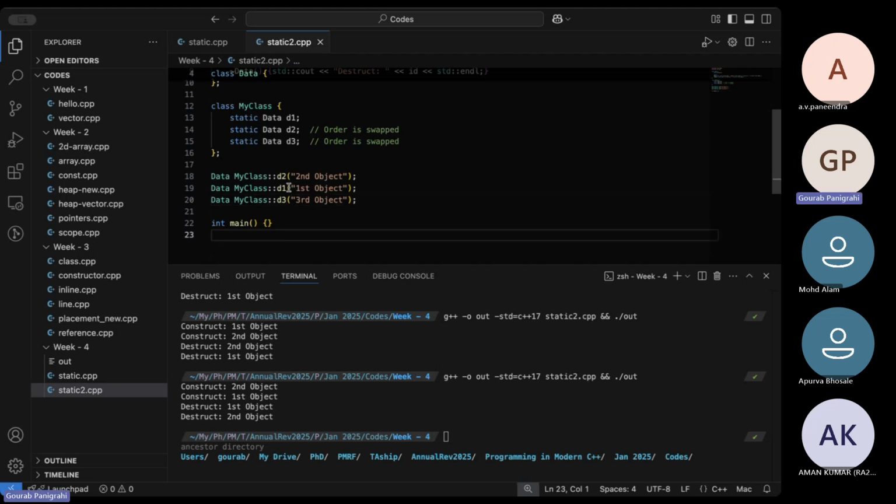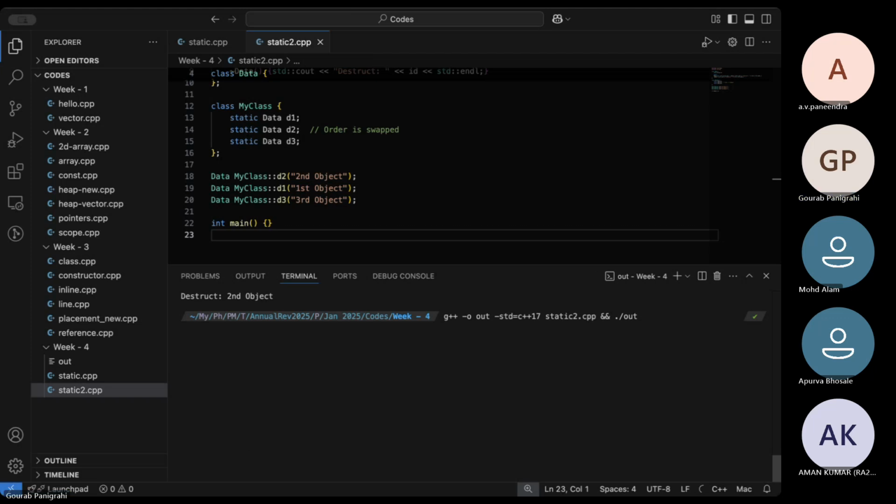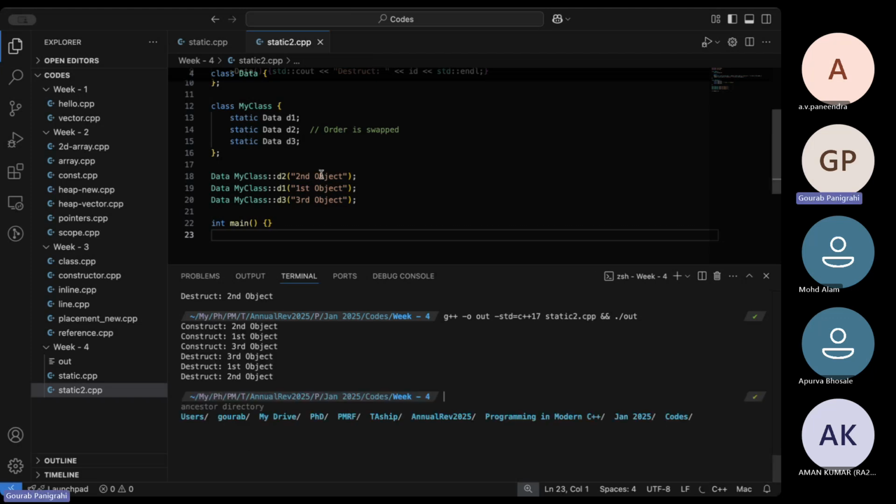Okay, D2, D1, D3. Maybe I declare this way. Now let's see this output. The order in which I instantiate them is second, first, and third. That is the order in which we see the construction. But the destruction goes in the reverse order. I hope this is clear now.